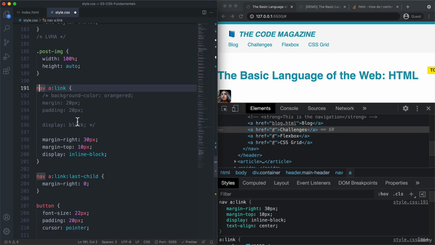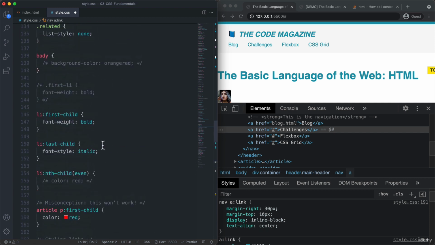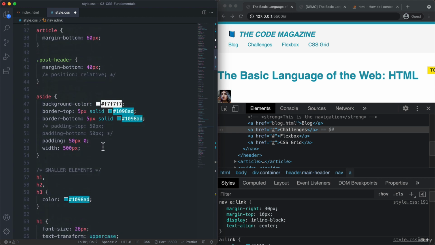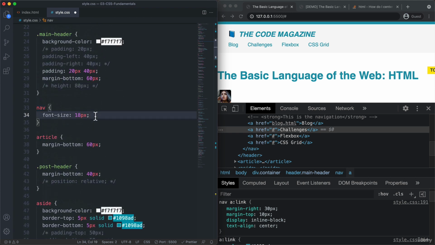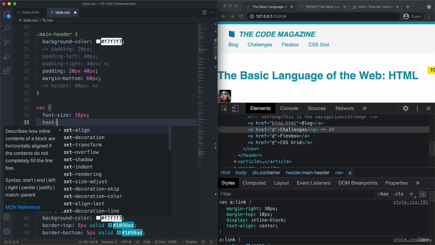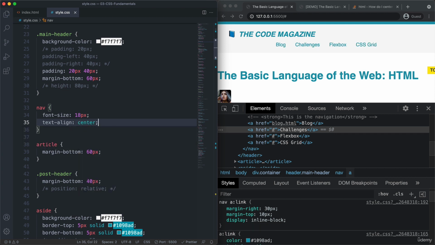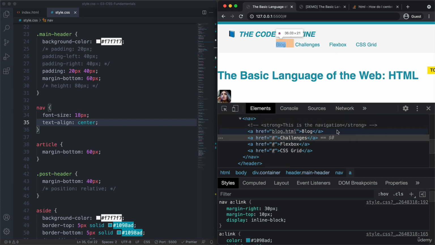And so we want this not here, but we want it in the nav. So let's go look for the nav. It should be somewhere at the top. Here it is. And now text-align, set to center, and here we go. So now these elements are actually centered inside of the parent container.